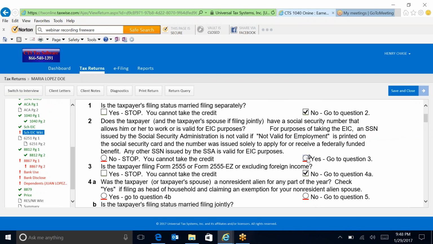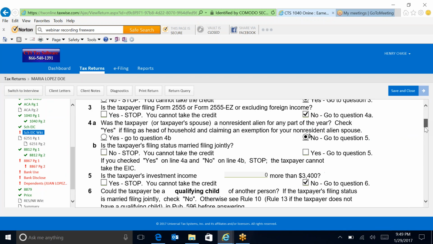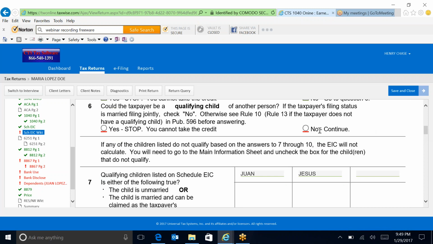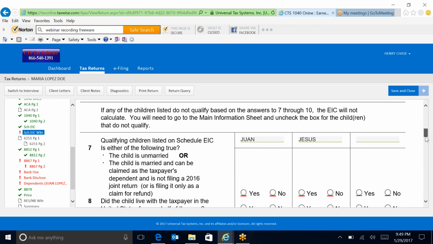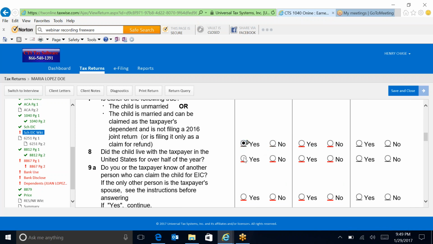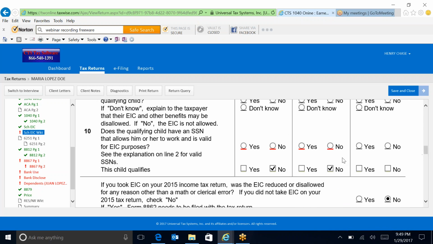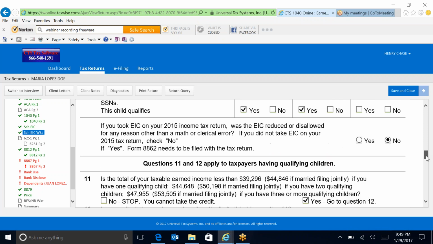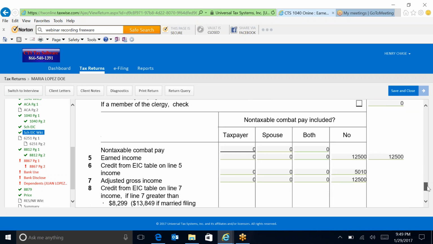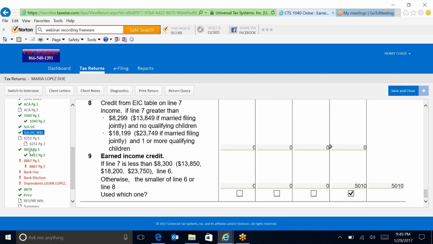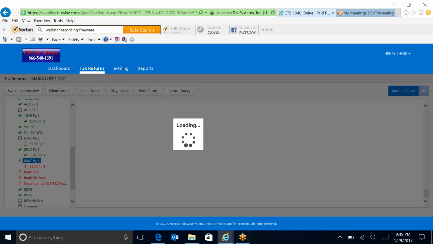She has a valid social security number. She was not a non-resident alien. She could not be a qualifying child on someone else's return. Yes, yes, yes, yes. After a while, you'll know these answers without even looking at them. No. Yes, yes. This really simplifies tax preparation. Okay, so that schedule is finished. Now we'll go to the 8867.